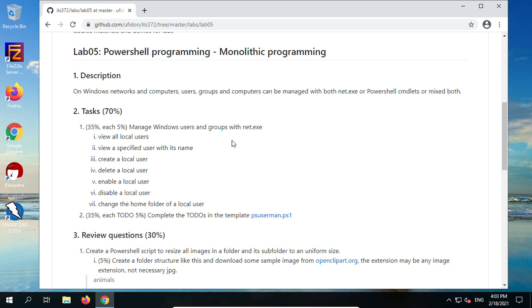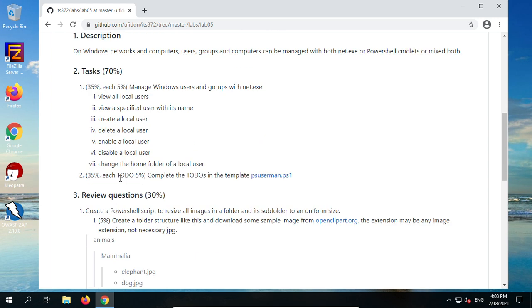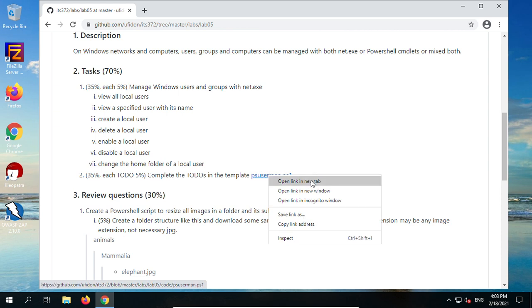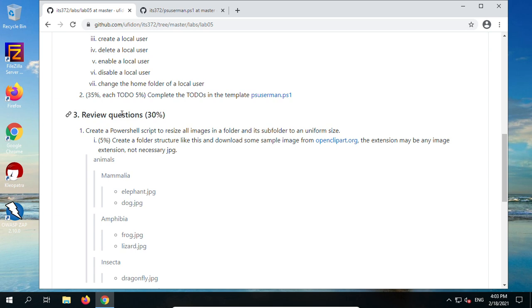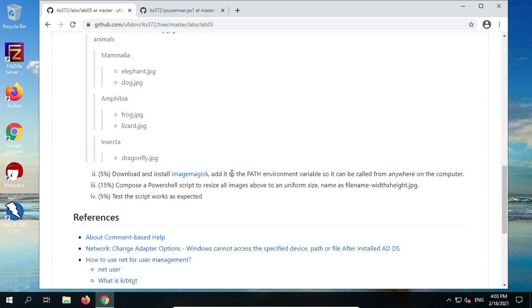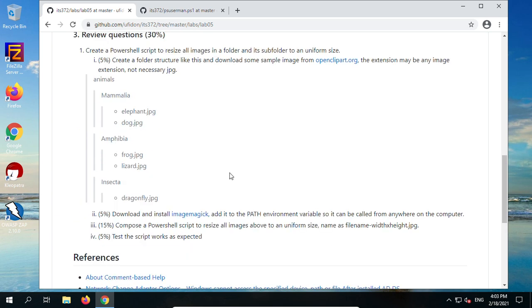Task 1, we are going to manage Windows users and groups with net.exe. Task 2, complete the to-dos in the template. This one can open the template in a new tab. Then we are going to complete the review question. We have only one review question, and there are four sub questions.